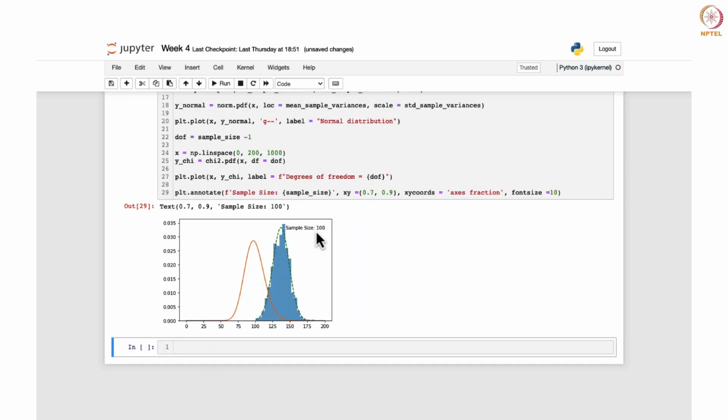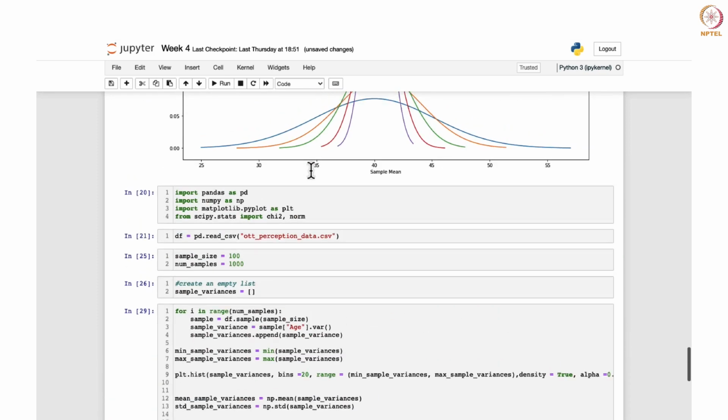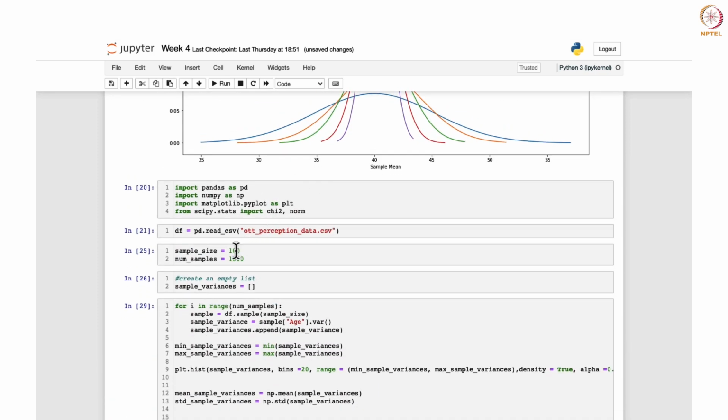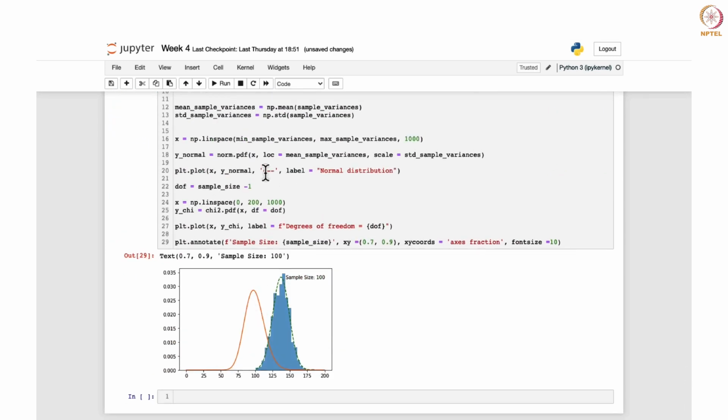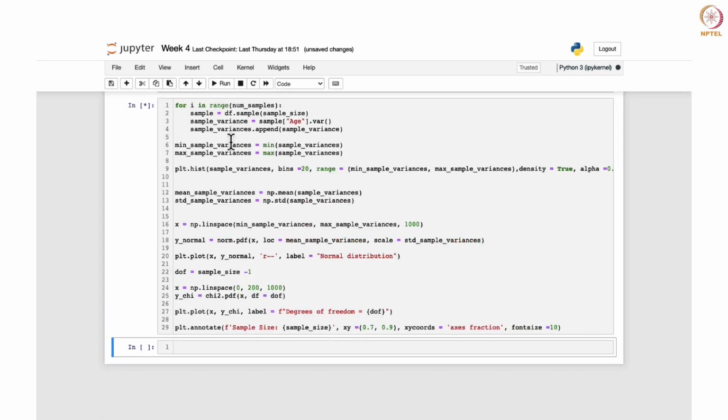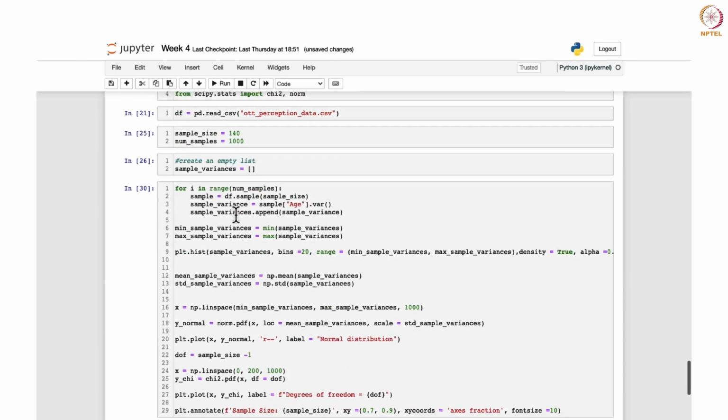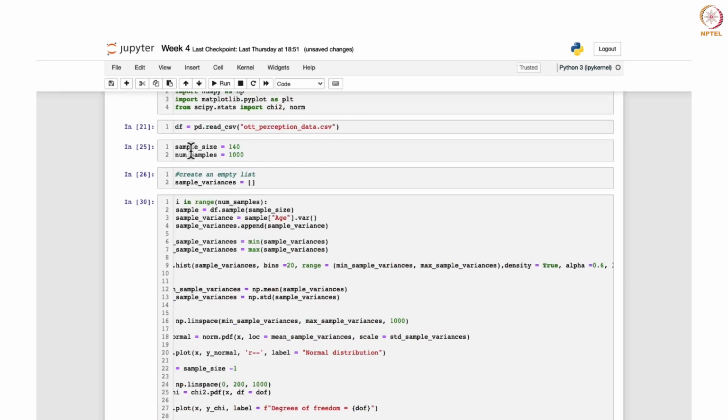Okay, so sample size 100 is also coming. So let me just go back and write it as 140, the original one. And maybe here the green color could be changed to red so that it is more visible to us. So here I want 140 also to be red. This one has to be redone.